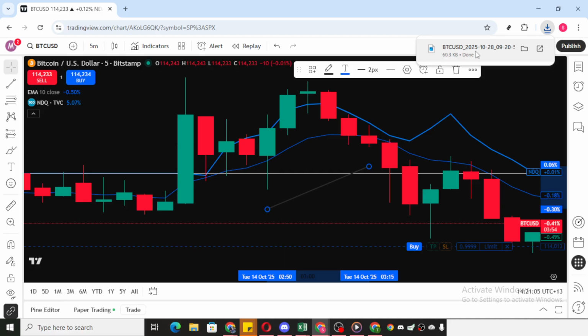And that's it. You've successfully taken a screenshot of your chart in TradingView. This simple yet powerful option helps you in documenting your trading journey, sharing your insights with others, or simply keeping a personal log of your trading setups.